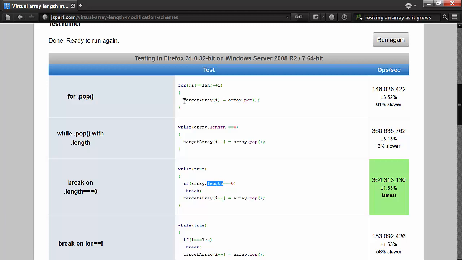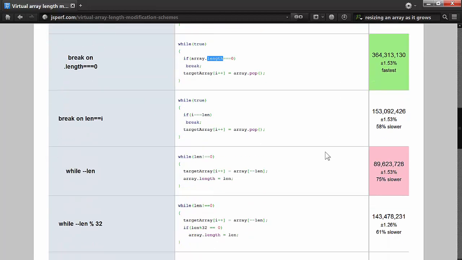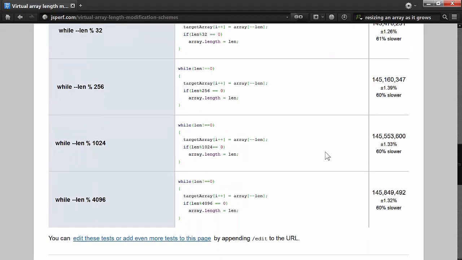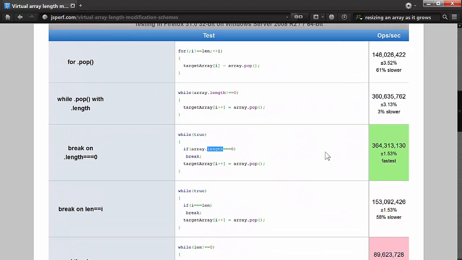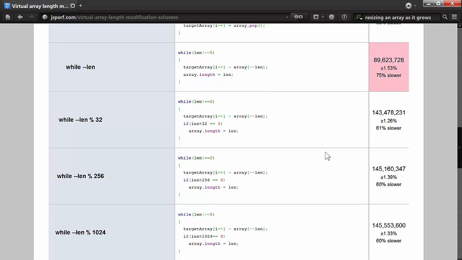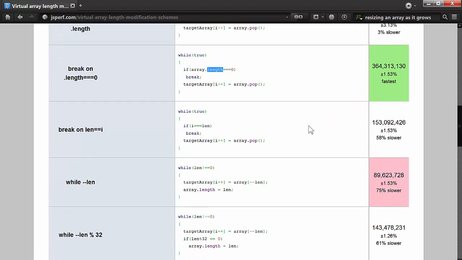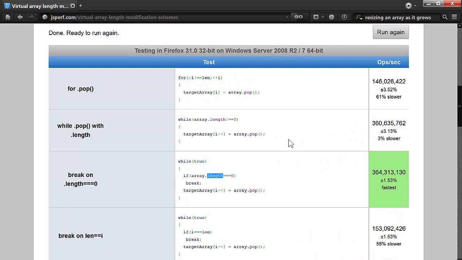So let's walk through these and identify what's going on. You've got a standard for loop. It's one of the worst. It's down at the bottom. In fact, it is the worst of all the tests. Actually, never mind. We've got one even worse here. But let's keep going. It's just that these tests in Firefox are really against standard theory.